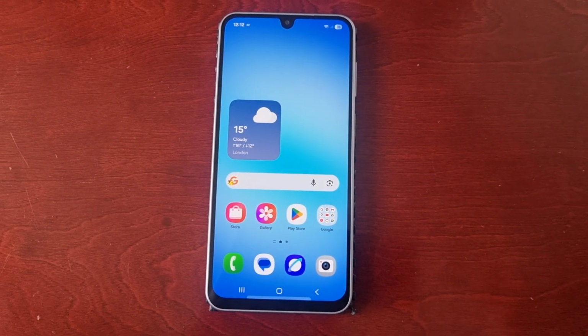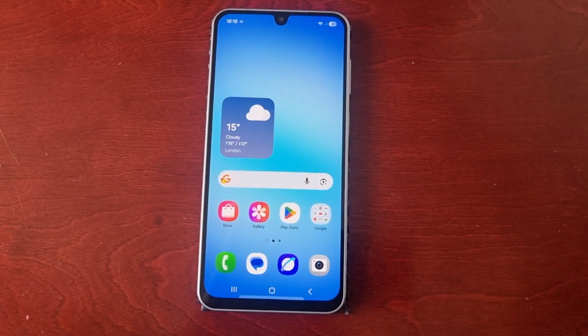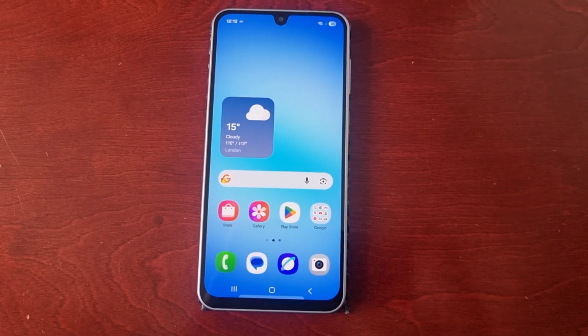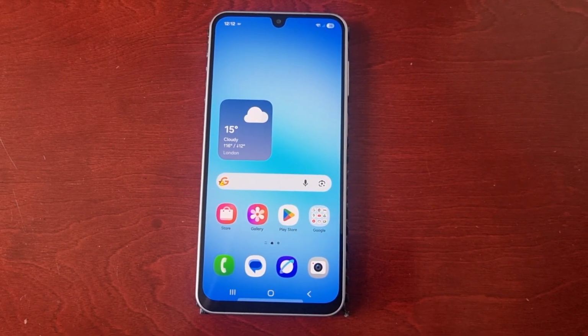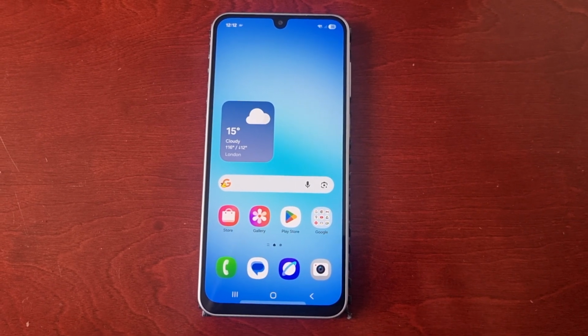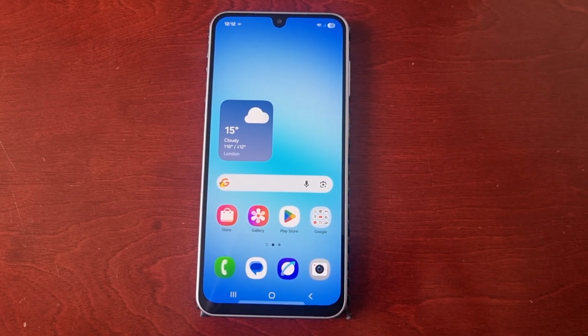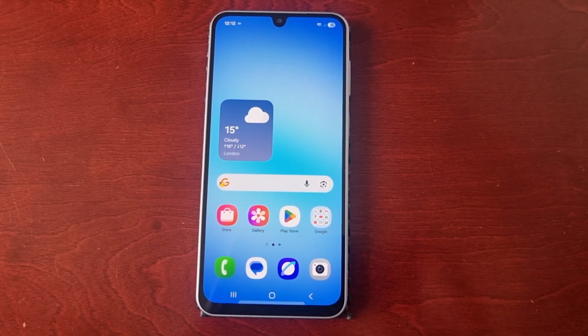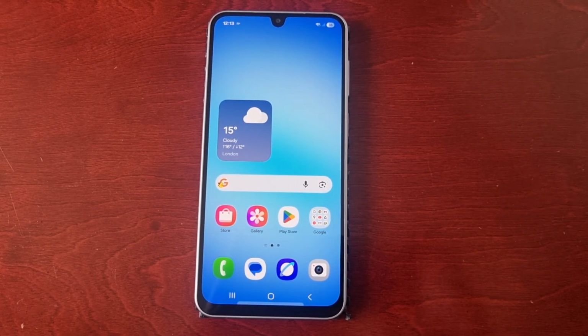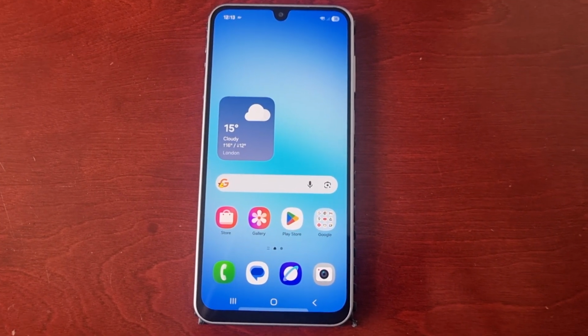So I'm here with the Samsung Galaxy A17 5G Android phone, and in today's video I'll be showing you another very useful tip. I'll be showing you how you can change the storage location of your recorded calls. Okay, so it's real simple to do, just follow the steps that I'm about to show.